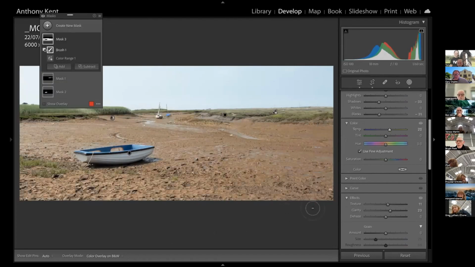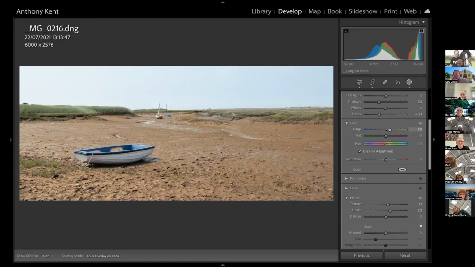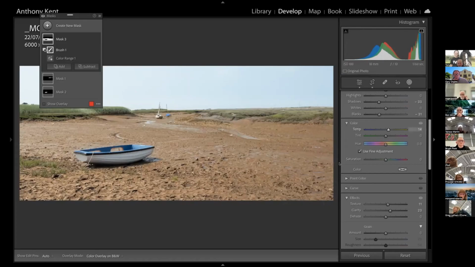That's about enough. Yeah, that's plenty, isn't it? That looks more sandy mud rather than slippery, horrible, slimy mud. Okay, I think you're okay at that. So what I'm showing you is that you can isolate these different areas.